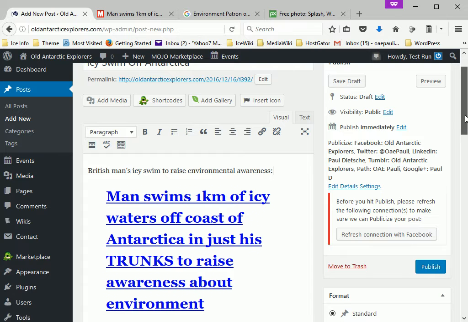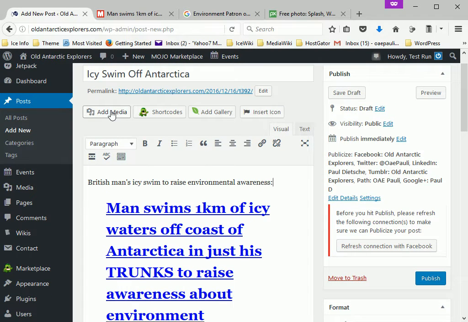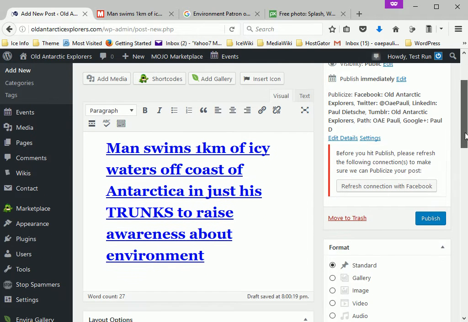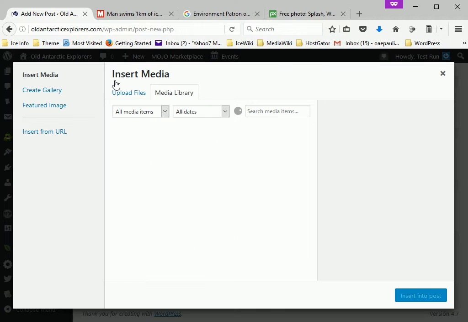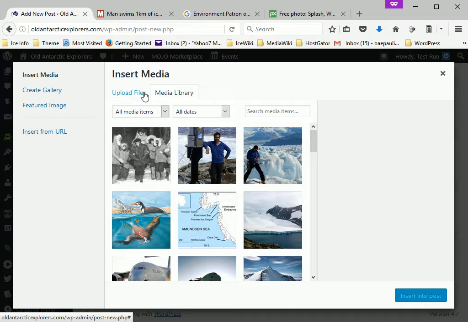Now, where I'll put that picture, you have two options. You can add media, which is this little button over here, and that will put it into the body of, basically, wherever you put your cursor. You can then put Add Media. You can see this is the tab for the media library. That's all these pictures I've already uploaded to the media library that are in there.